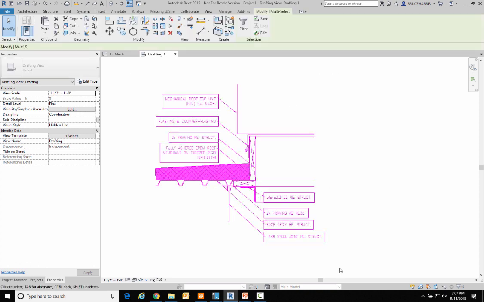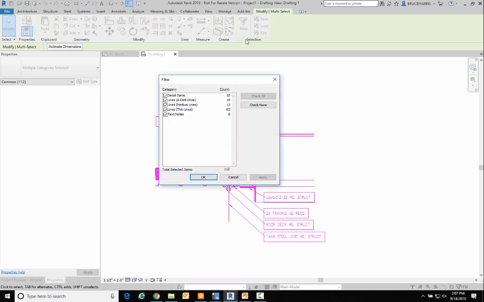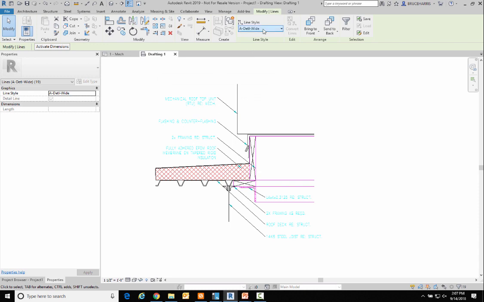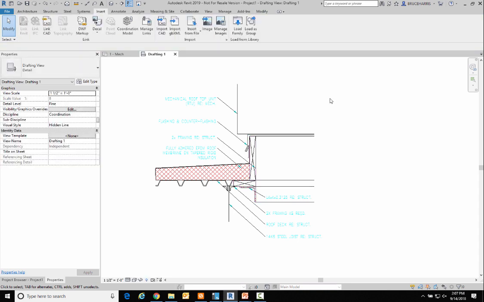Select again, filter. This time I'm going to do the lines A-DETAIL-WIDE, and I'm going to change them to wide lines. So at this point in time, all my regular line work is converted.